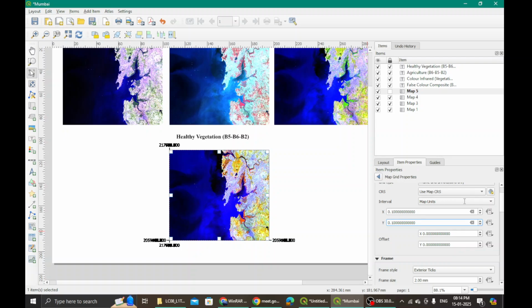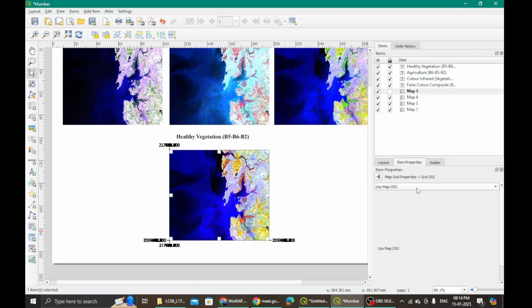Still that is map unit. I will change this. Use map CRS. That is, it is using UTM. So let me change this CRS coordinate system. What am I changing it to? I want to change it to WGS 84.